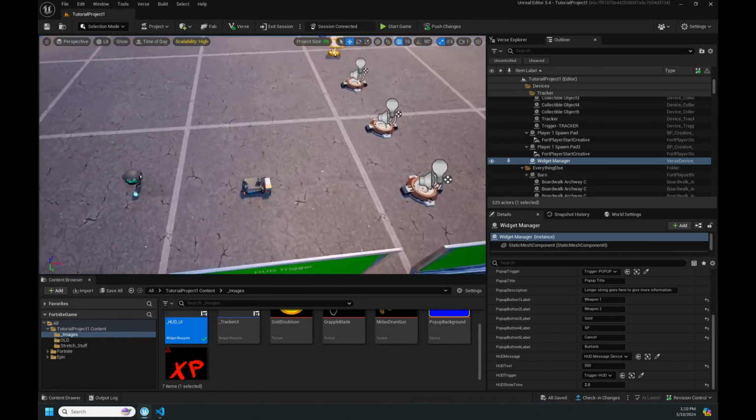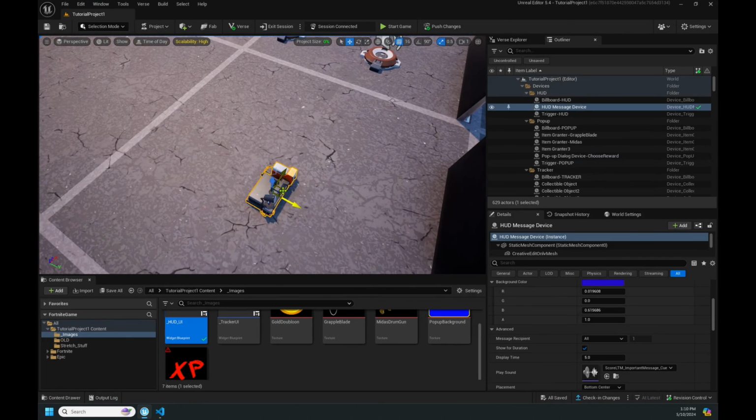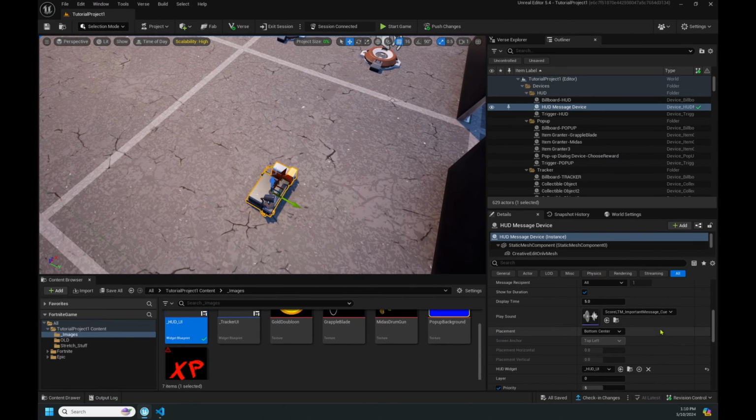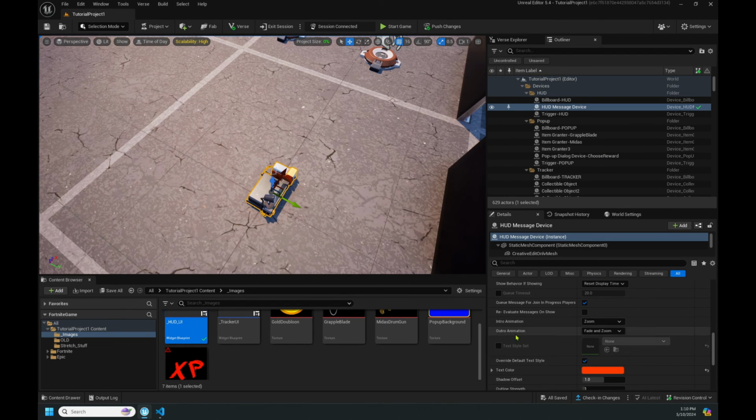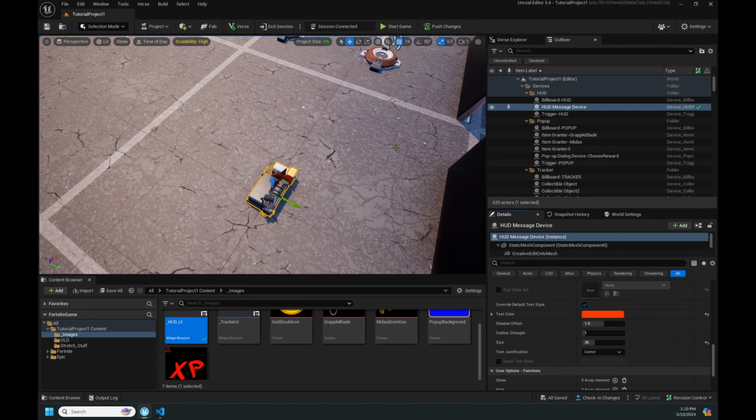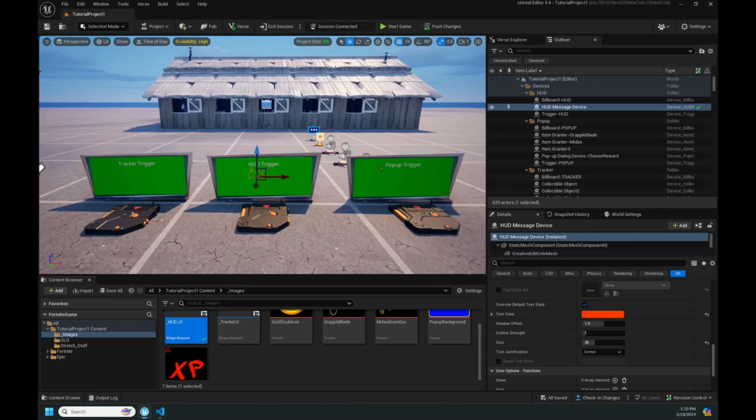One of the advantages to using the HUD message device is the way you can animate the content. So if you go and look at the intro animation and the outro animation, there's a lot of options there for sliding it in from the bottom, sliding it in from the top, having it fade, all kinds of things like that. And that should get us where we need to be for the HUD message device showing dynamic content on the screen with Verse.